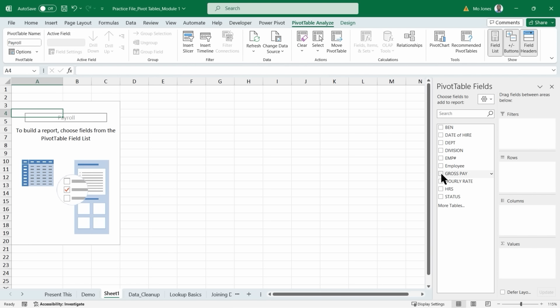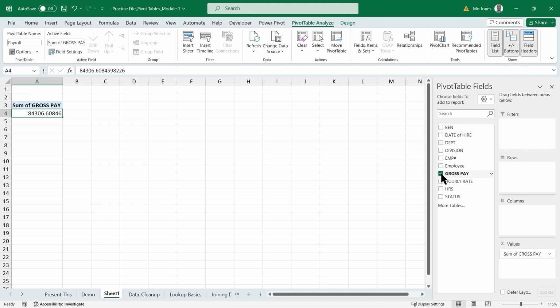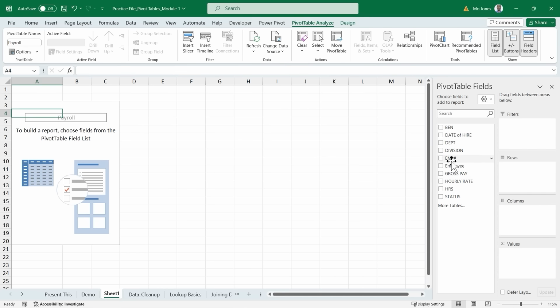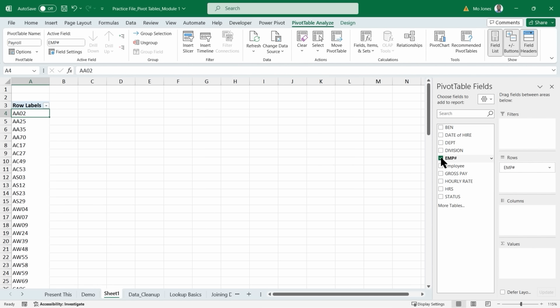So I'll go ahead and click on the checkbox here. And because it's a numeric value, it automatically places it into the values box as well. So that gives us our answer. Well, we do want to play around with the gross pay here, but let's take a look at something else. What if I click on the employee number? Well, let's see what the pivot table gives us here. So it shows all of the employee numbers and the rows. Doesn't really help me. I'm going to go ahead and drag that to the values.